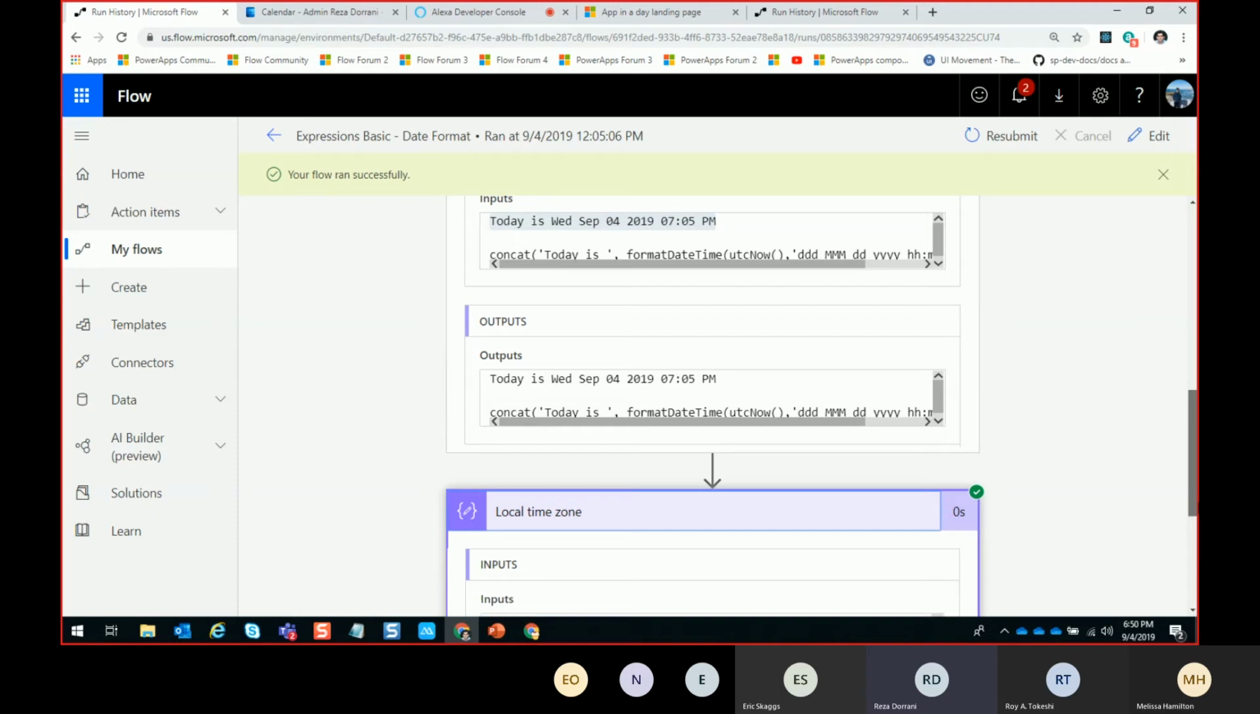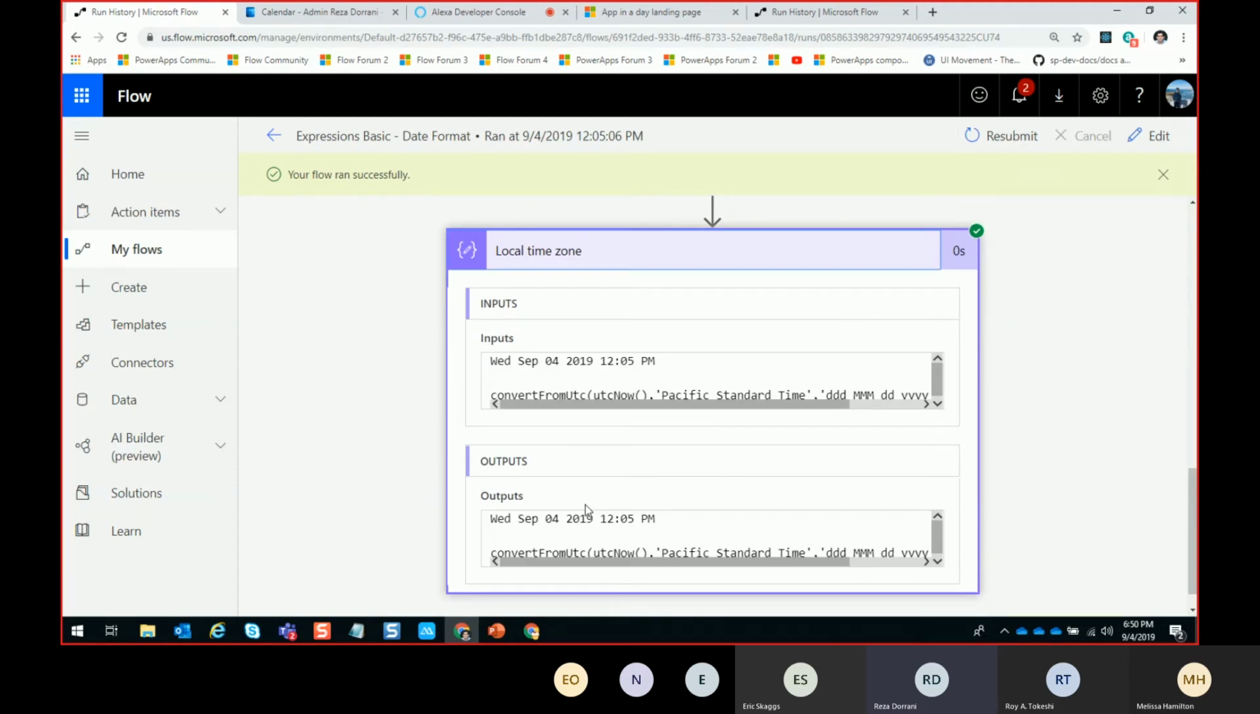And if you want to convert it to the local time zone, all you need to do is use another function called convert from UTC. You give the original date, which is the current running date, and you give the time zone that you want to convert this into. So in this case, it will convert it from UTC time to Pacific Standard Time.